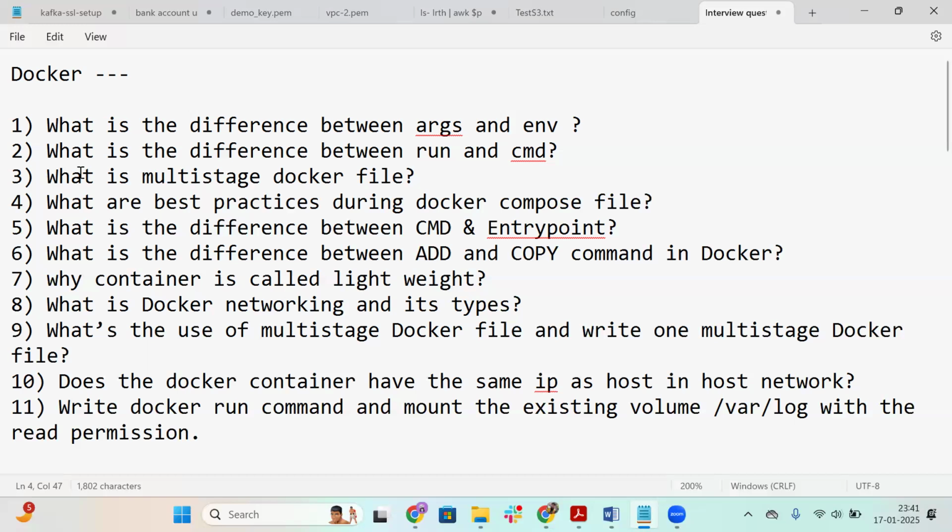Your next question is: what are the best practices for a Docker Compose file?